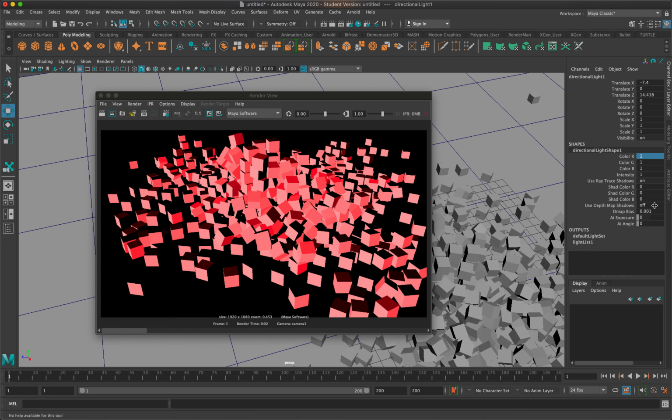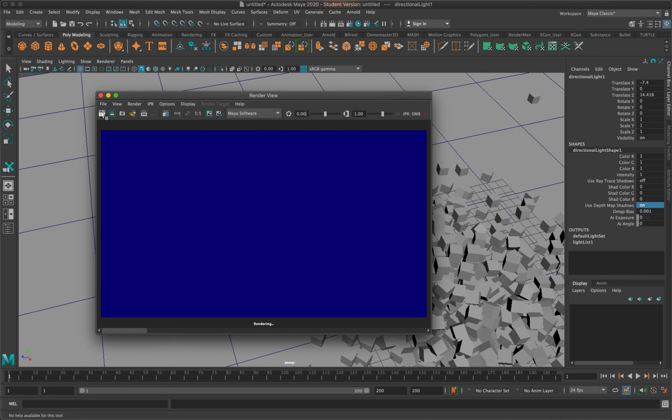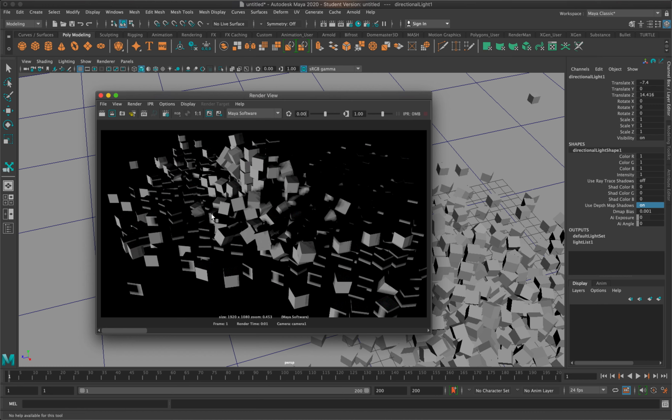So we have depth map shadows. So like if I turn this on, what it will do is you'll see a lot more shadowing to it. They don't really work too well. It really adds a lot of weird ghosting effects. So I wouldn't recommend using it. And everything else we're not going to really touch.